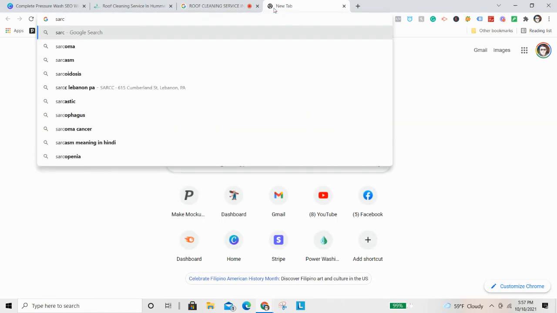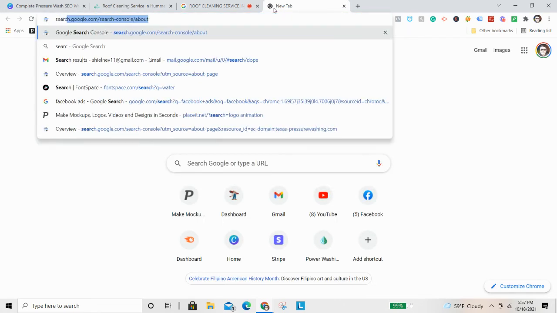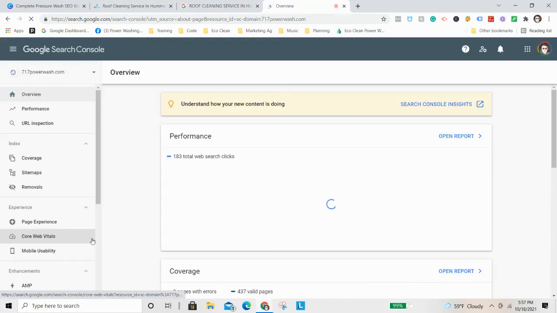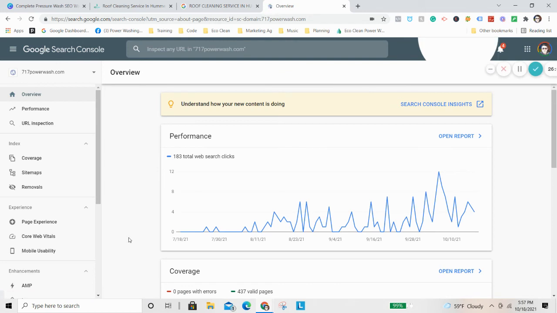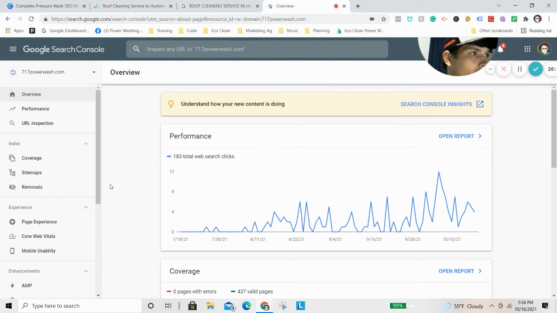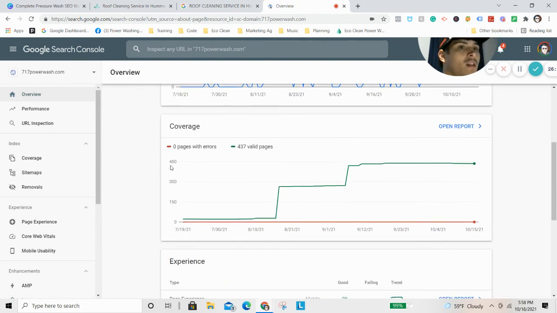Now let me show you kind of Google Search Console. This is going to be what we set up to track your results and track your data. So you can see here the website I currently have the data pulled up for is 717powerwash.com. Keep in mind this website is about 4 months old at this point, or maybe pushing 5 months actually now. But it's about 4 months, so it's a relatively new website. It's pretty much a baby.